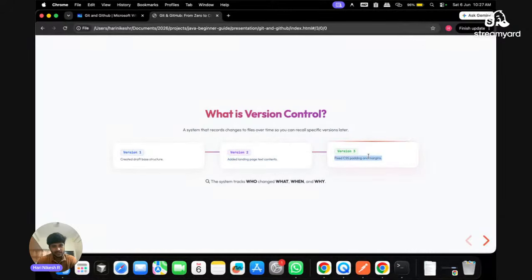So now you can revert back to any version you want at your desire. Let's say if I don't want padding, you can just go to version 2. If you just want to see the base structure, you can go to version 1. If you want to see everything in one place, you can go to version 3. So you can navigate to the versions, and that's how it controls the version.